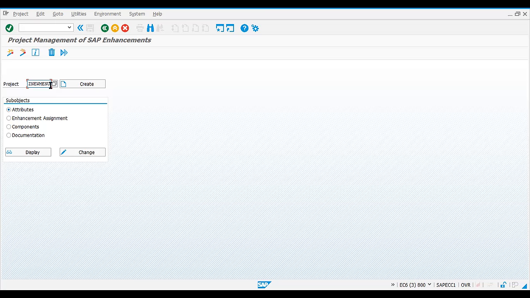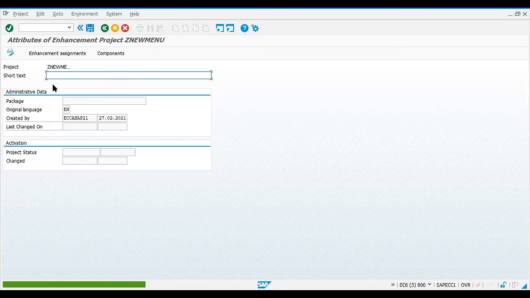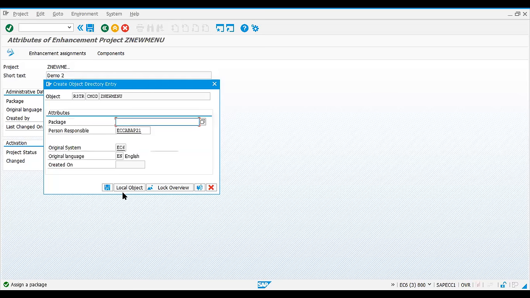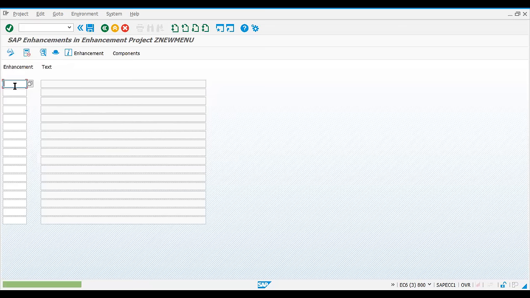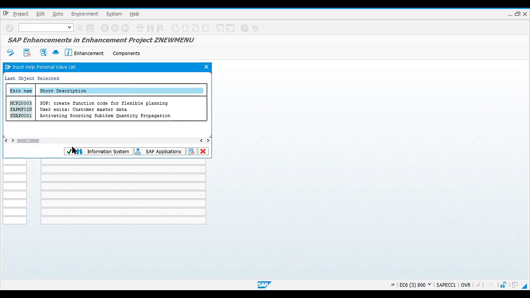So here Z new menu, the new project I'm going to create. Click on this create button, right? And I will give some demo description, and click on this save button, local object, and here enhancement assignments. I will go and give that enhancement which I have copied. Okay, I missed to copy, no problem. I will go here, and from here also we can search the enhancement.